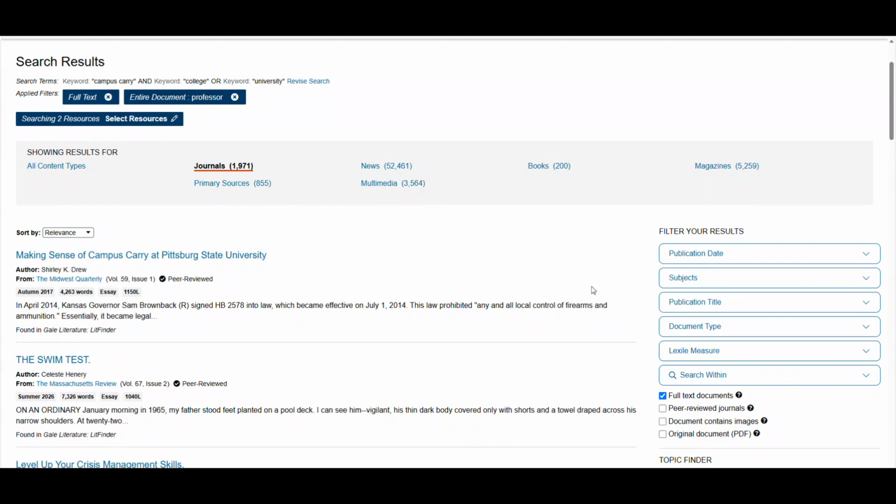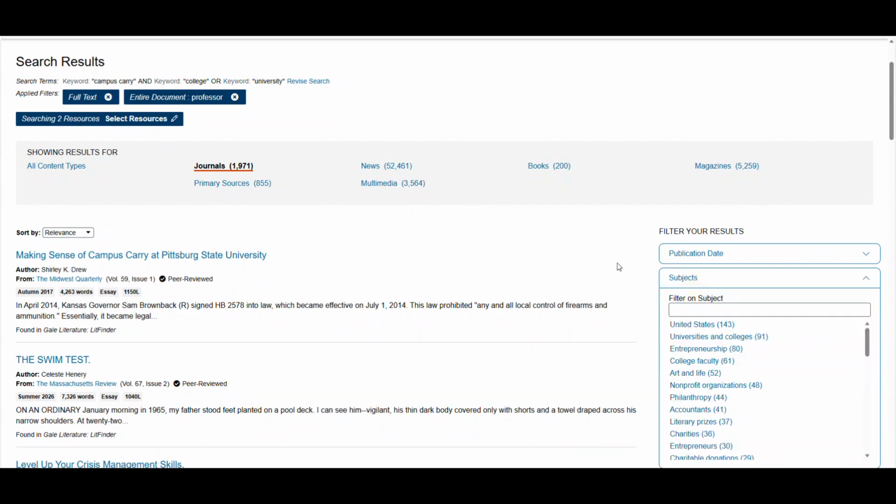Don't forget to navigate to some of the other fields. Some additional facets to filter with is the subjects filter. Dropping down subjects shows you how the articles are organized. I see here that college faculty may be another term that I can try other than professor. Or maybe I'm interested in concealed weapons, school safety, or a specific state. The database will show you how many articles you will narrow down to if you select that specific subject.